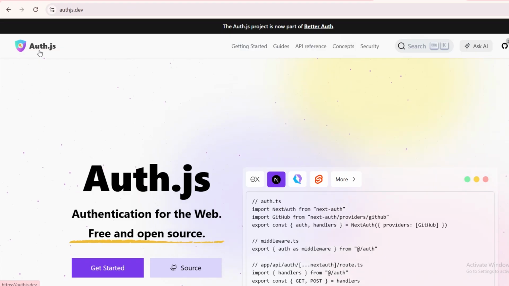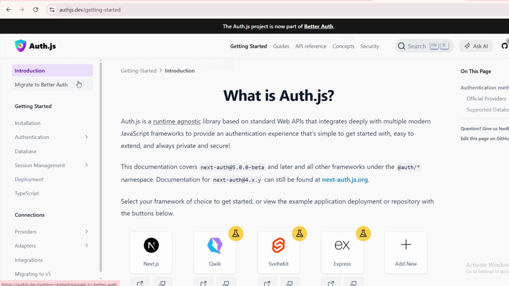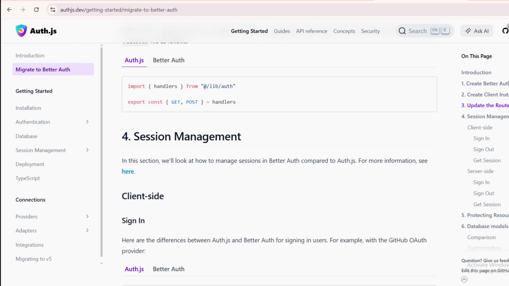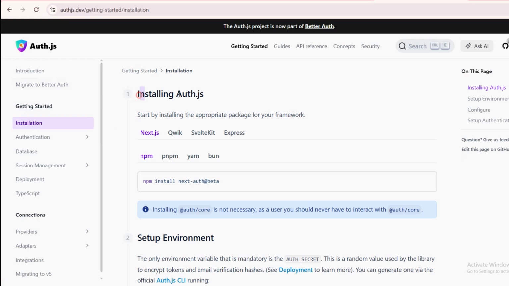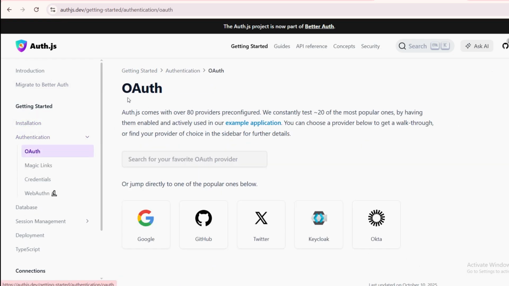NextAuth.js and Auth.js are two popular open-source authentication libraries designed to give developers full control without vendor lock-in. While both share the same core philosophy, their ecosystems, flexibility, and ease of use differ significantly. NextAuth.js was the original, highly popular, and open-source authentication library specifically built to integrate seamlessly with the Next.js framework.